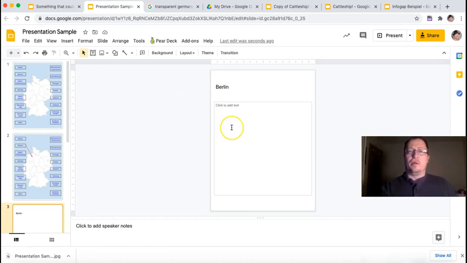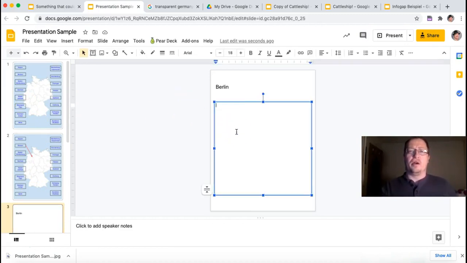All the students are going to be working. They're going to be talking about Berlin. What's the highlight of Berlin? Currywurst, of course. And, you know, maybe that parliament thing, I guess. So we'll put the Bundestag in here too.